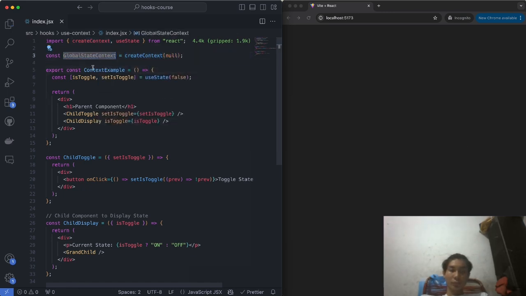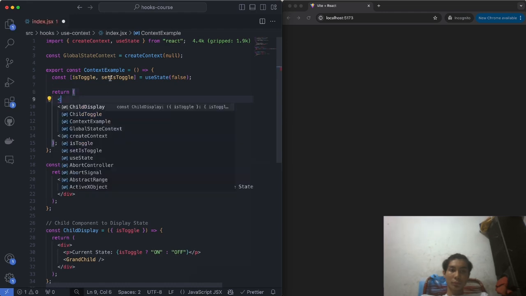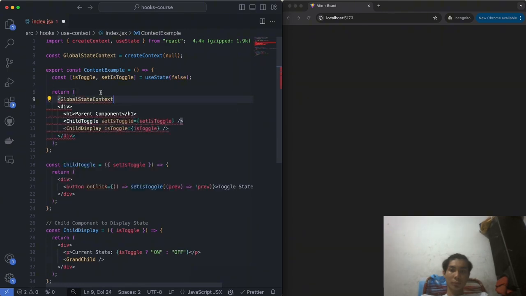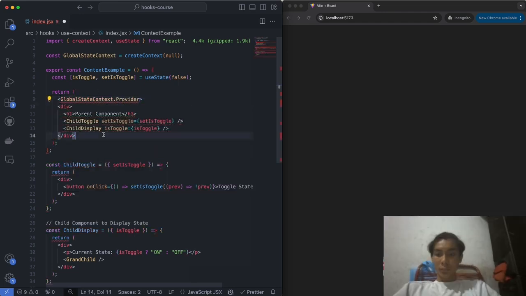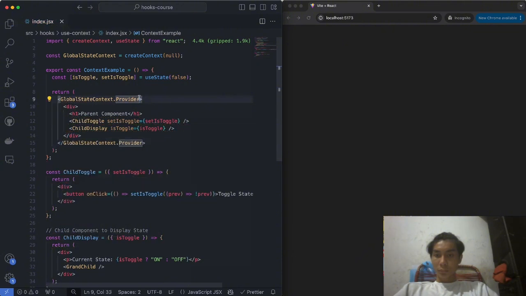What matters is that now I can use this context that I created and wrap it around this whole context example component that I have. I can pass in the global state context and press dot and make a provider out of it. Now, a provider is like you're telling React which components you want to provide this global context to. So everything that exists inside of here will have access to the composition of states that you want to put inside of this context.